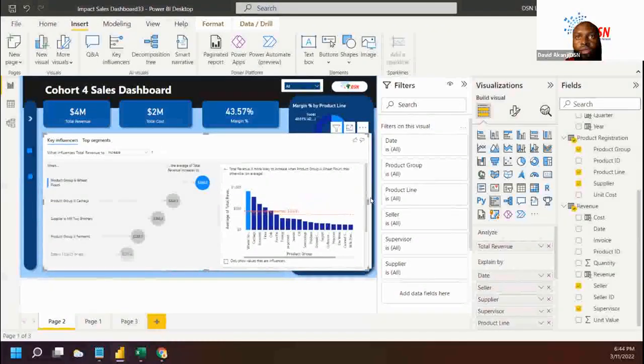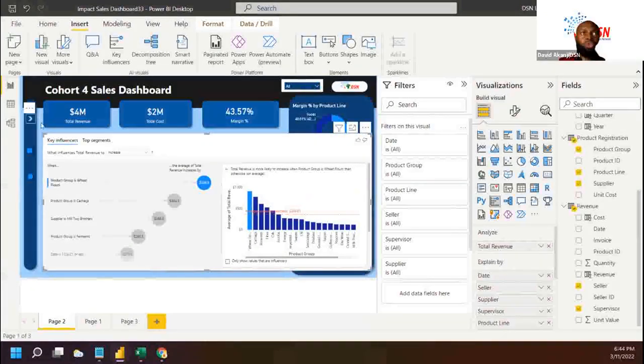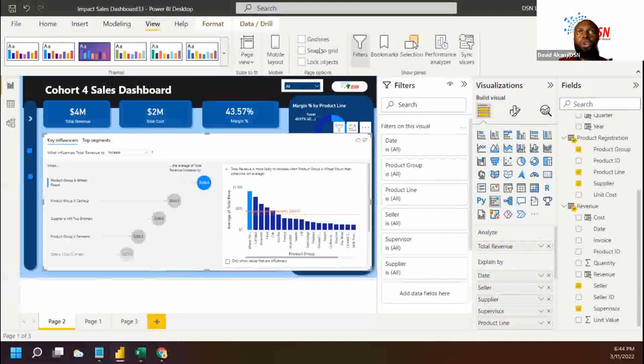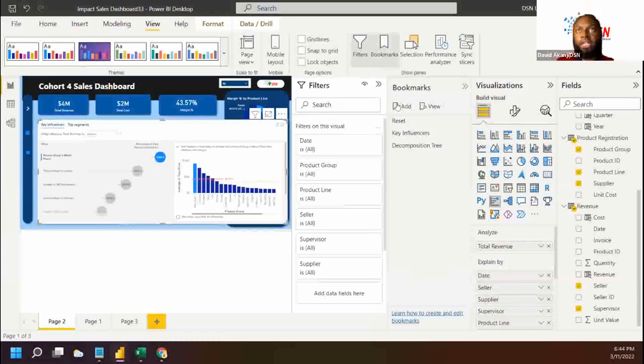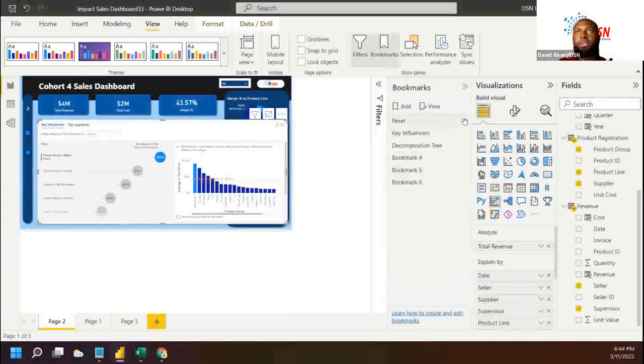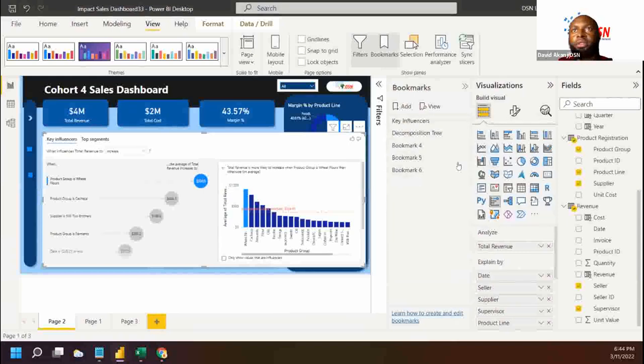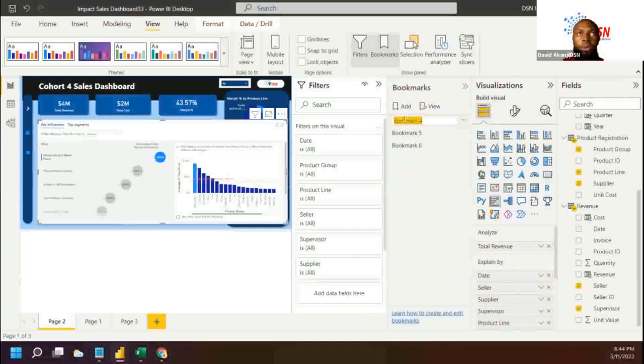Then come to bookmark. When you come to bookmark, create three bookmarks, and then delete this one that I've been here. So we have this bookmark. For this bookmark one, let's call it reset. If you want to reset your visual, it's for bookmark one. If you want to look at key influencers, it's for bookmark two.